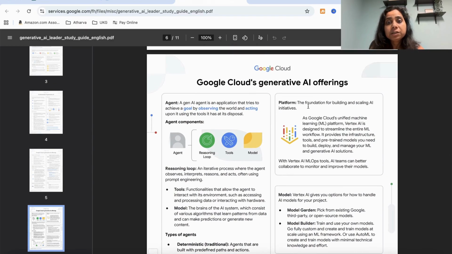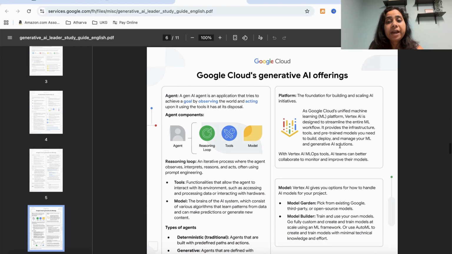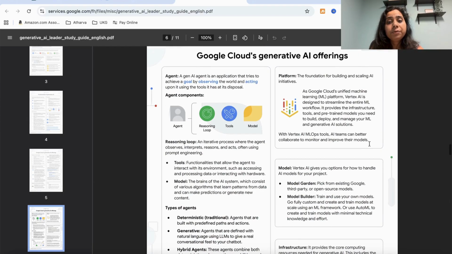Platform, the foundation for building and scaling AI initiatives. As Google Cloud's unified machine learning platform, Vertex AI is designed to streamline the entire machine learning workflow. It provides the infrastructure, tools, and pre-trained models you need to build, deploy, and manage your machine learning and generative AI solution. With Vertex AI machine learning ops tools, AI teams can better collaborate to monitor and improve their models.